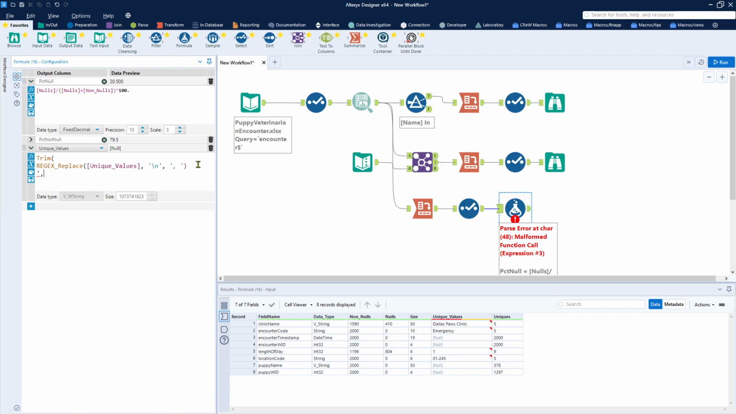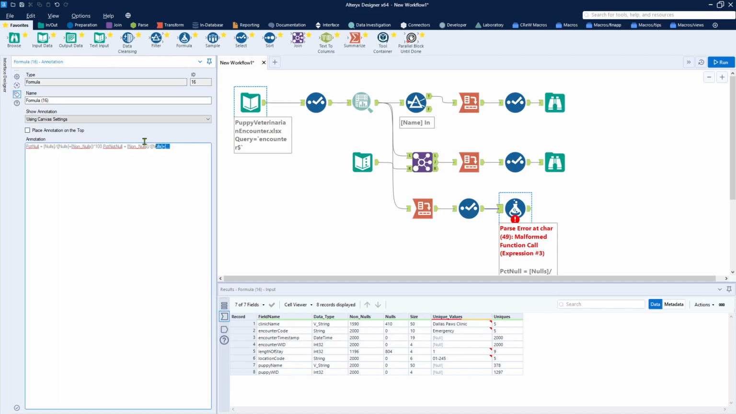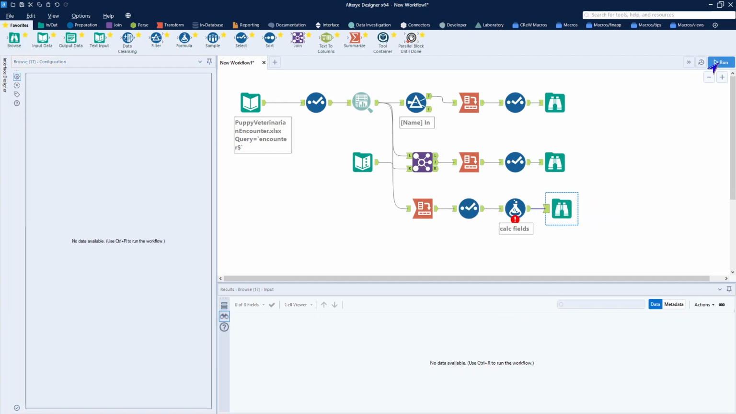Whoops, sorry, we're doing a trim. So remove the comma and the space and let it roll through from there. Let's go ahead and change our annotation here because it's going to be a bit ugly, and it is simply calc fields. Let's add a browse on to the end of this. Give this a run through.